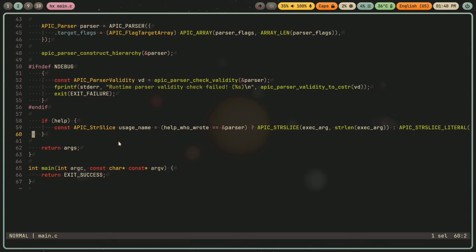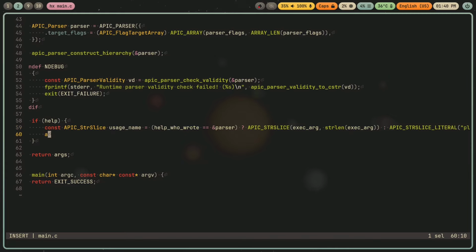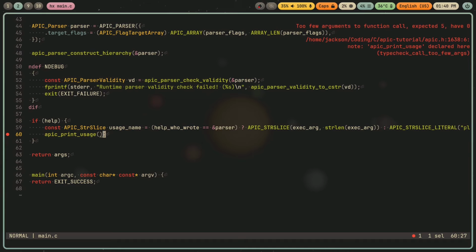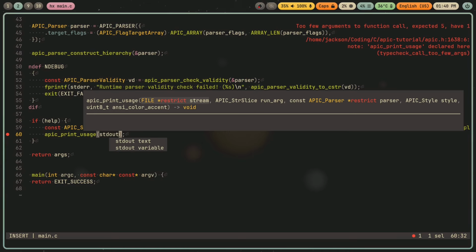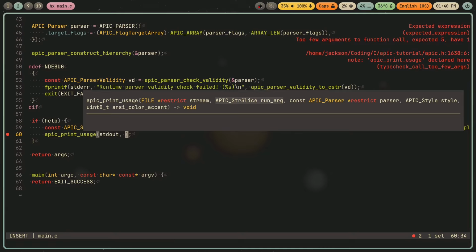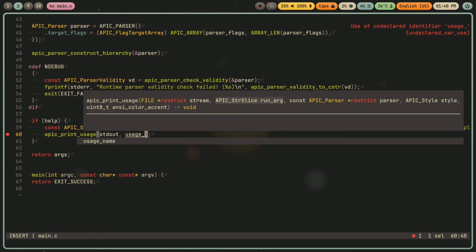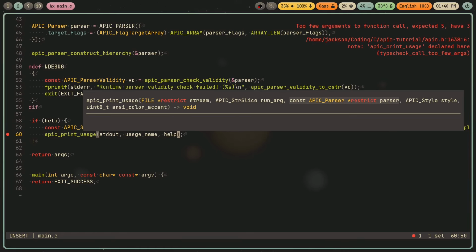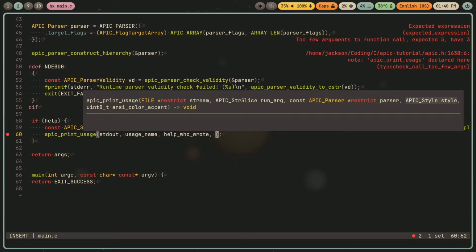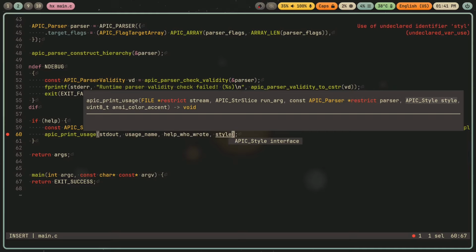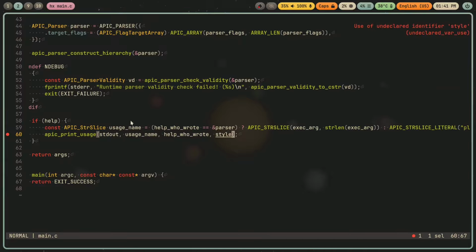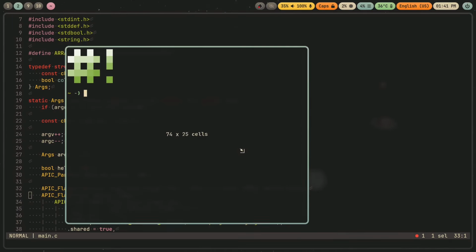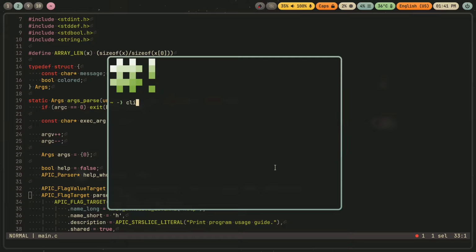Now I want to do APIC print usage, and I'm going to print usage to stdout, and I'm going to do the usage name here for the exec arg. Then I'm going to pass in the parser, which will be help who wrote, and then the style. APIC lets you choose the style that you want to use for your parser.